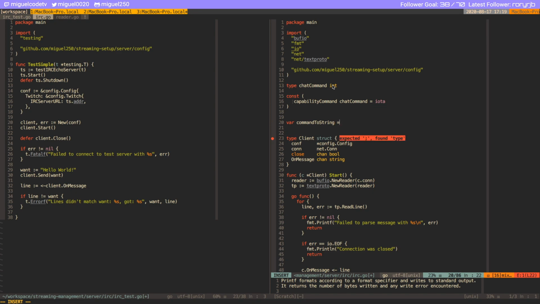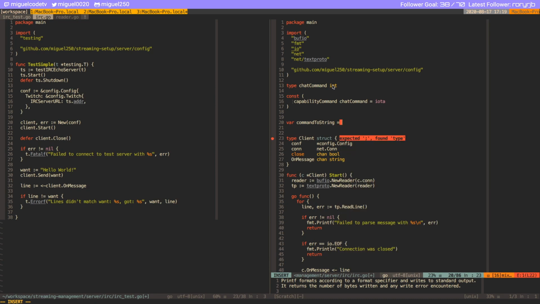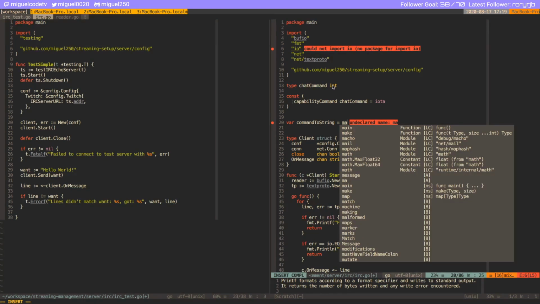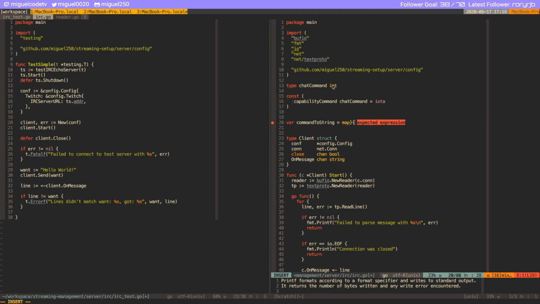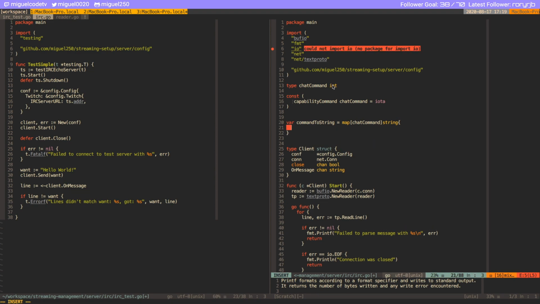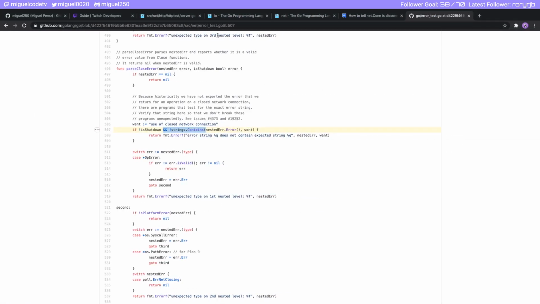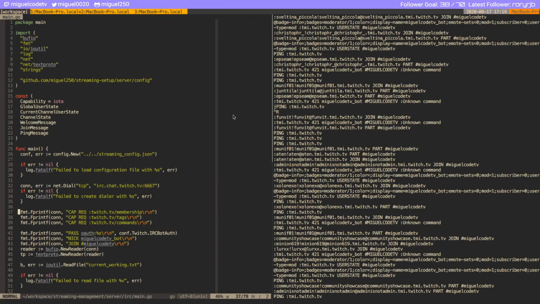And we just need to convert it back. So what we're doing here is just converting it back, and it's a map. So the key is the chat command, and the struct has just strings, and then we can just start building it. So here, the way this one looks is capability command, and when we use that, oh, we already have it.